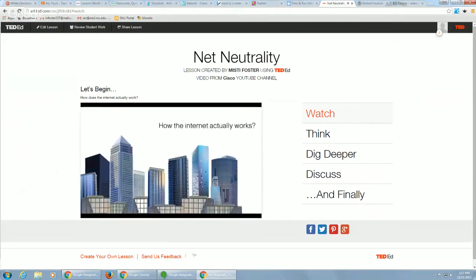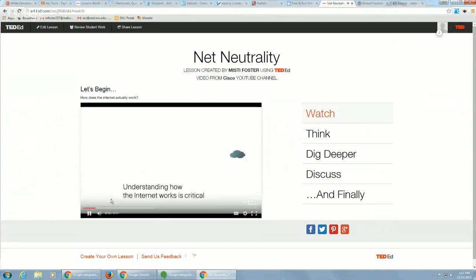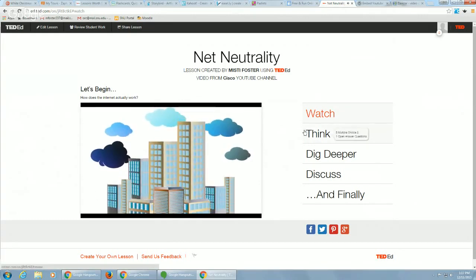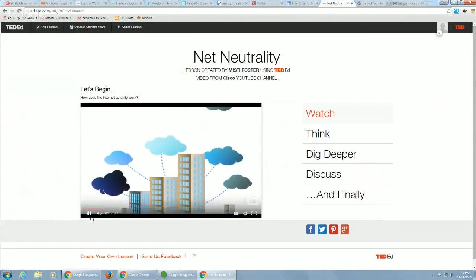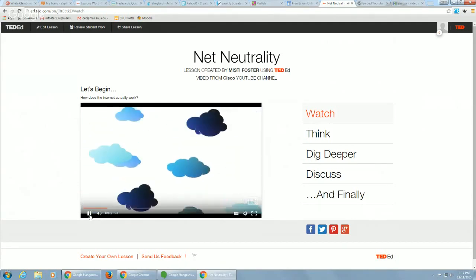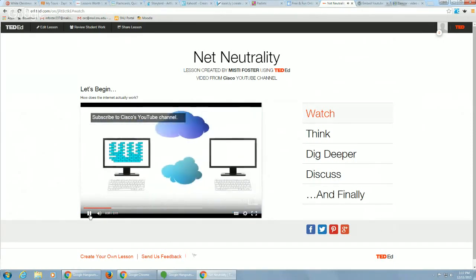Have you ever wondered how the internet actually works? When you're chatting on your smartphone with grandma, or playing an online video game, or sending an email to a friend, the internet can feel like magic. But understanding how the internet works is critical, especially when policymakers are considering net neutrality rules that could dramatically change your internet experience. So let's go deep inside the internet and take a look at what's actually happening. Internet traffic is divided into parcels of data called packets.